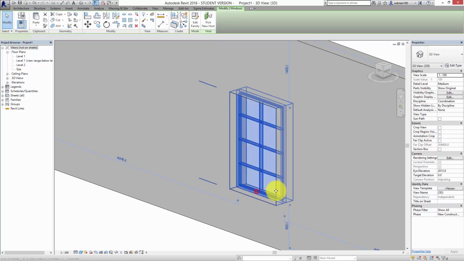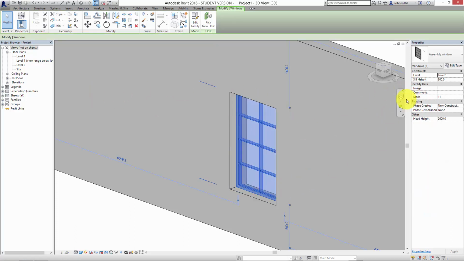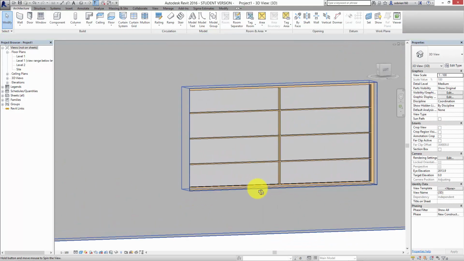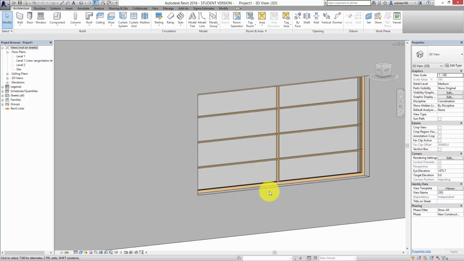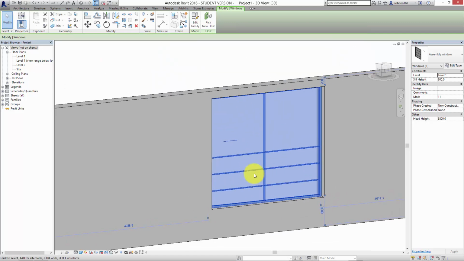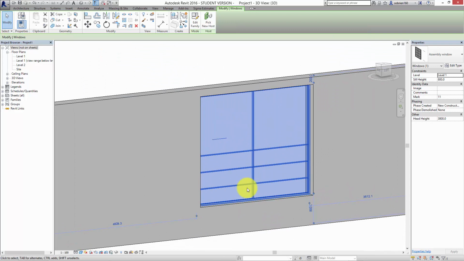But if I was to modify this now and change the width of it, if I edit the type here and I change the width to, let's say, 3500, it stretches. But it doesn't necessarily stretch in the correct manner that we want it to. Let's see what happens if I stretch it up. All those things to do with parametrics and so forth, I'm going to get into in later lectures. You see what I mean? It doesn't maintain the equality of the panels. So that's another step that we need to get into.